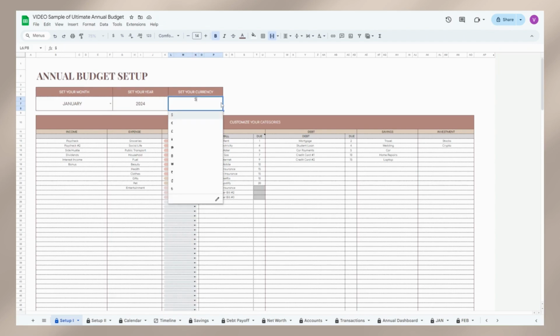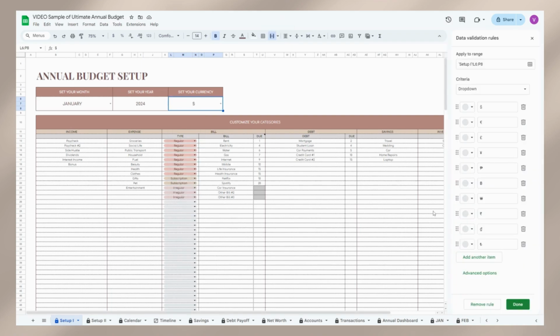Next, choose the currency that best fits your needs. Just choose a currency from the drop-down below. If your currency isn't displayed, you can use the Edit button and add any other currency you would like your template to display.